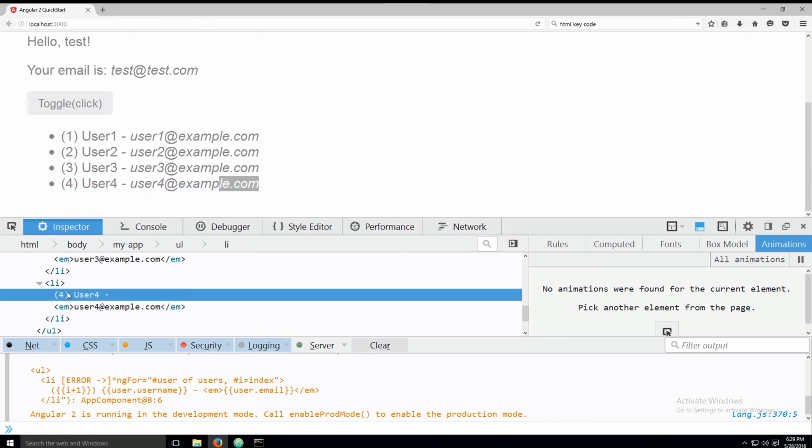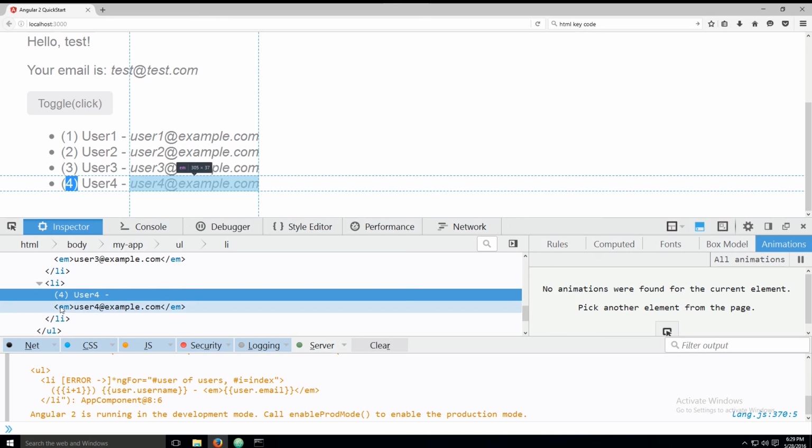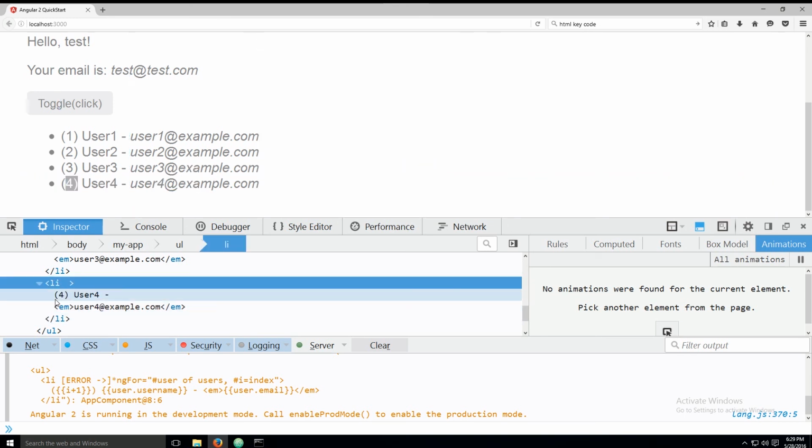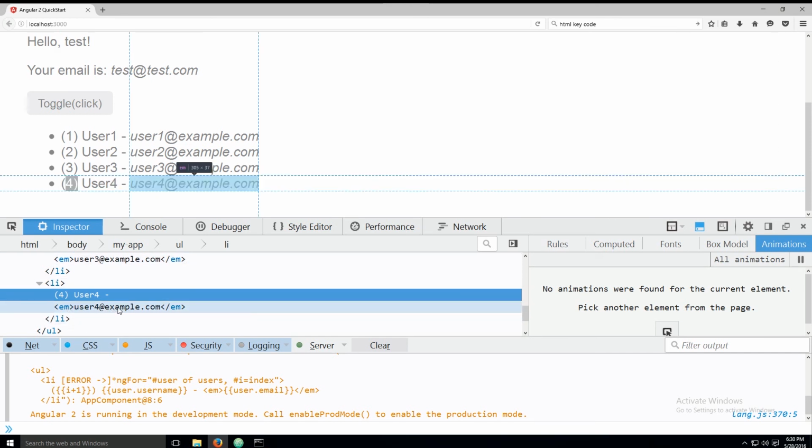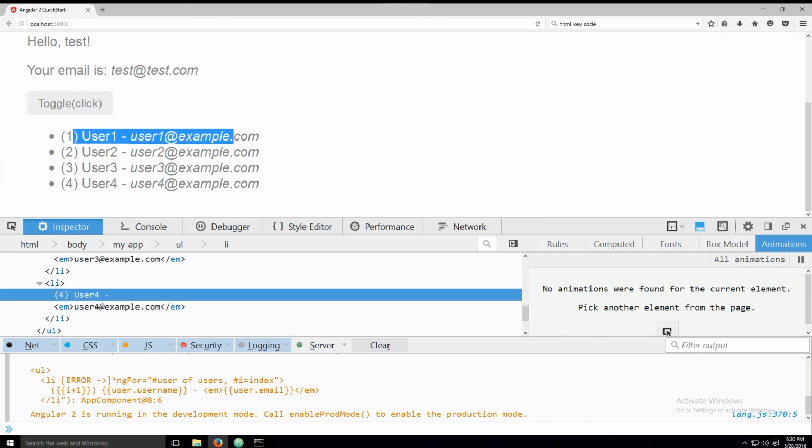You see here it says user4. The li element first, of course, but you can't see it on the screen. And then it says user4, dash, and then user4@example.com. And it's an li element. And this process has been repeated for each one of these.